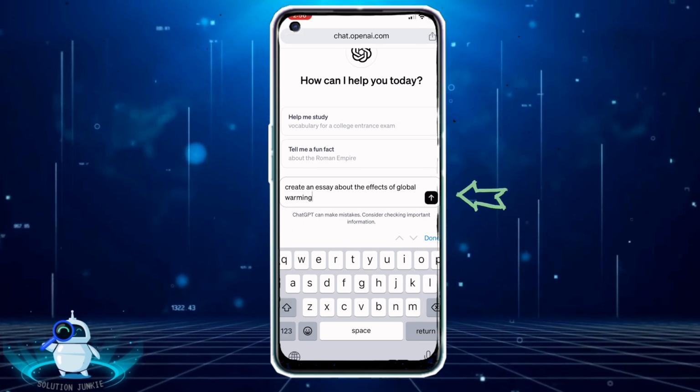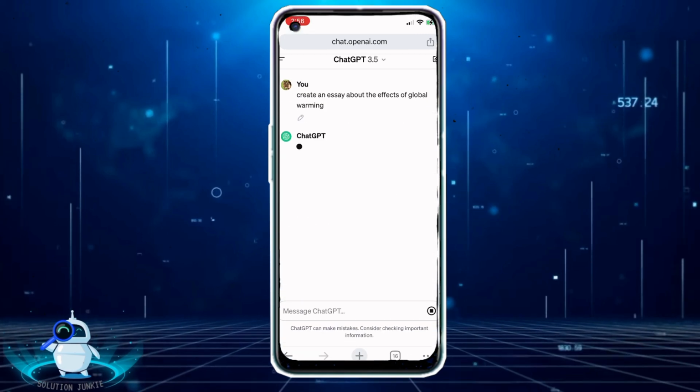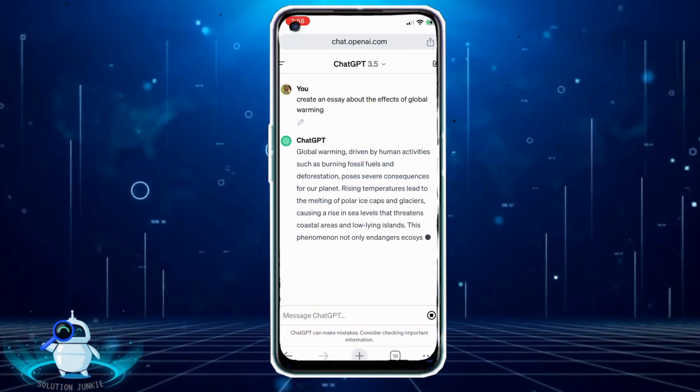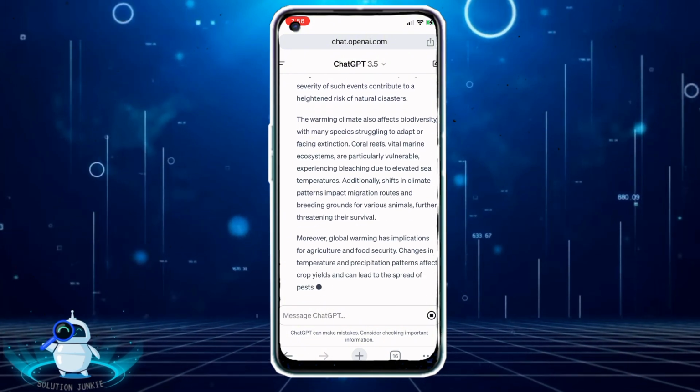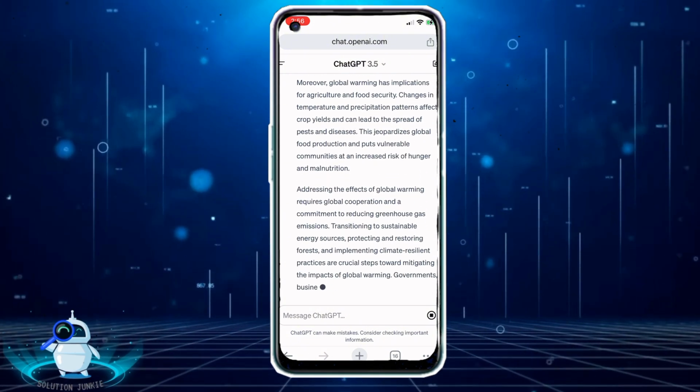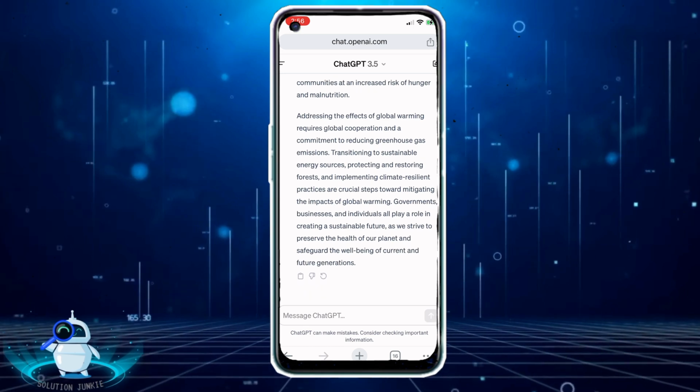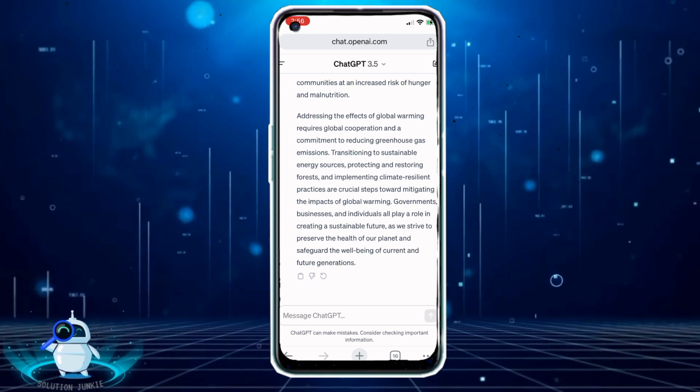After writing your prompt, tap the send button. Wait for a few seconds as ChatGPT processes your prompt. Then after a few seconds, ChatGPT generates an answer for you, and that's how quick and easy it is to use ChatGPT.